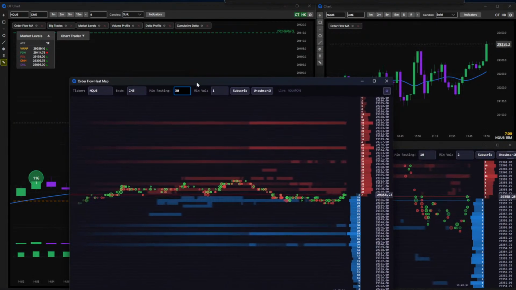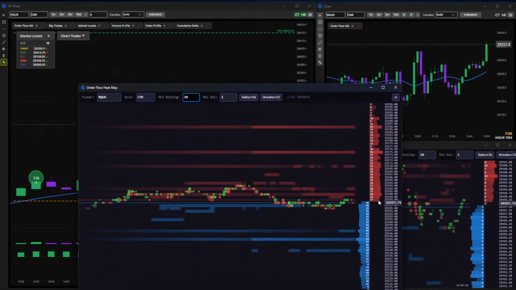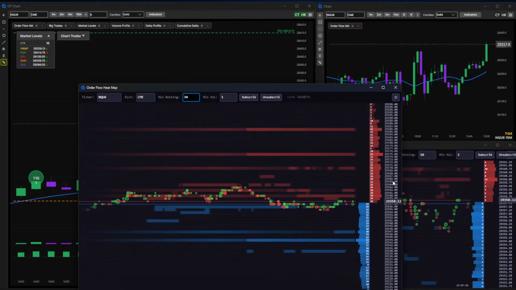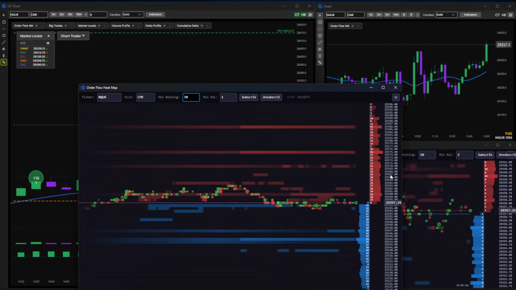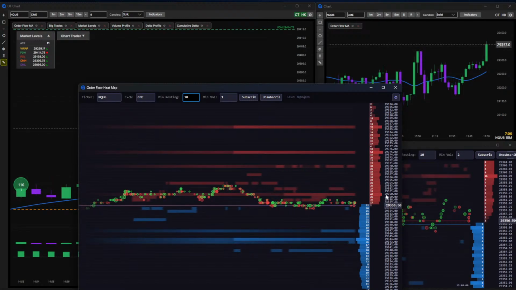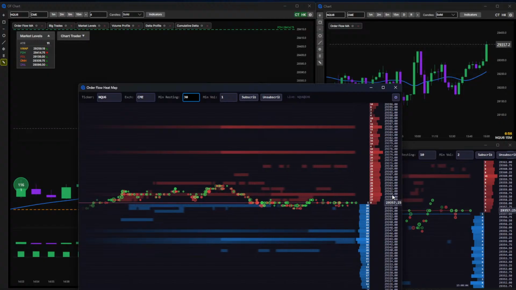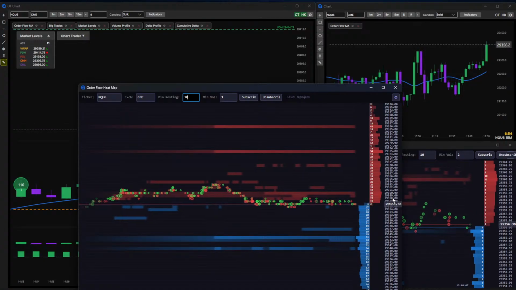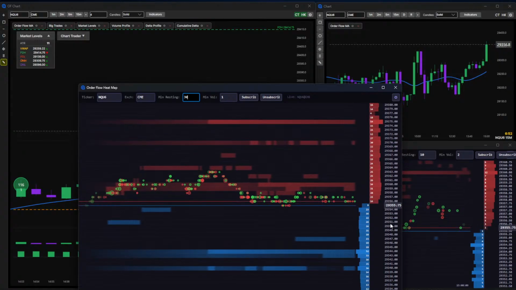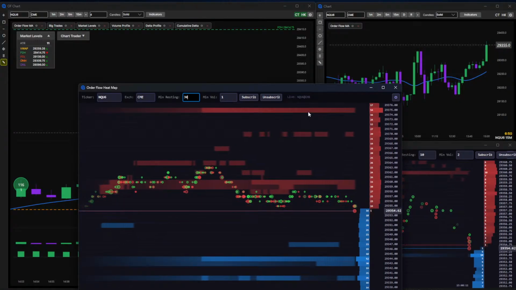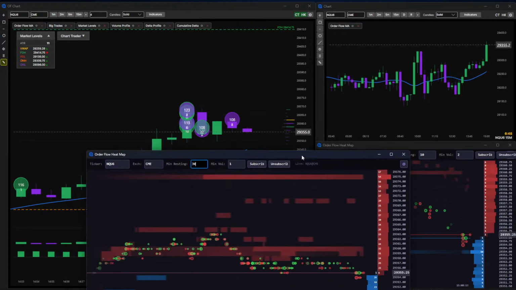Tick merge is working fine. What the heck was going on with that then? Tick merge is working fine.